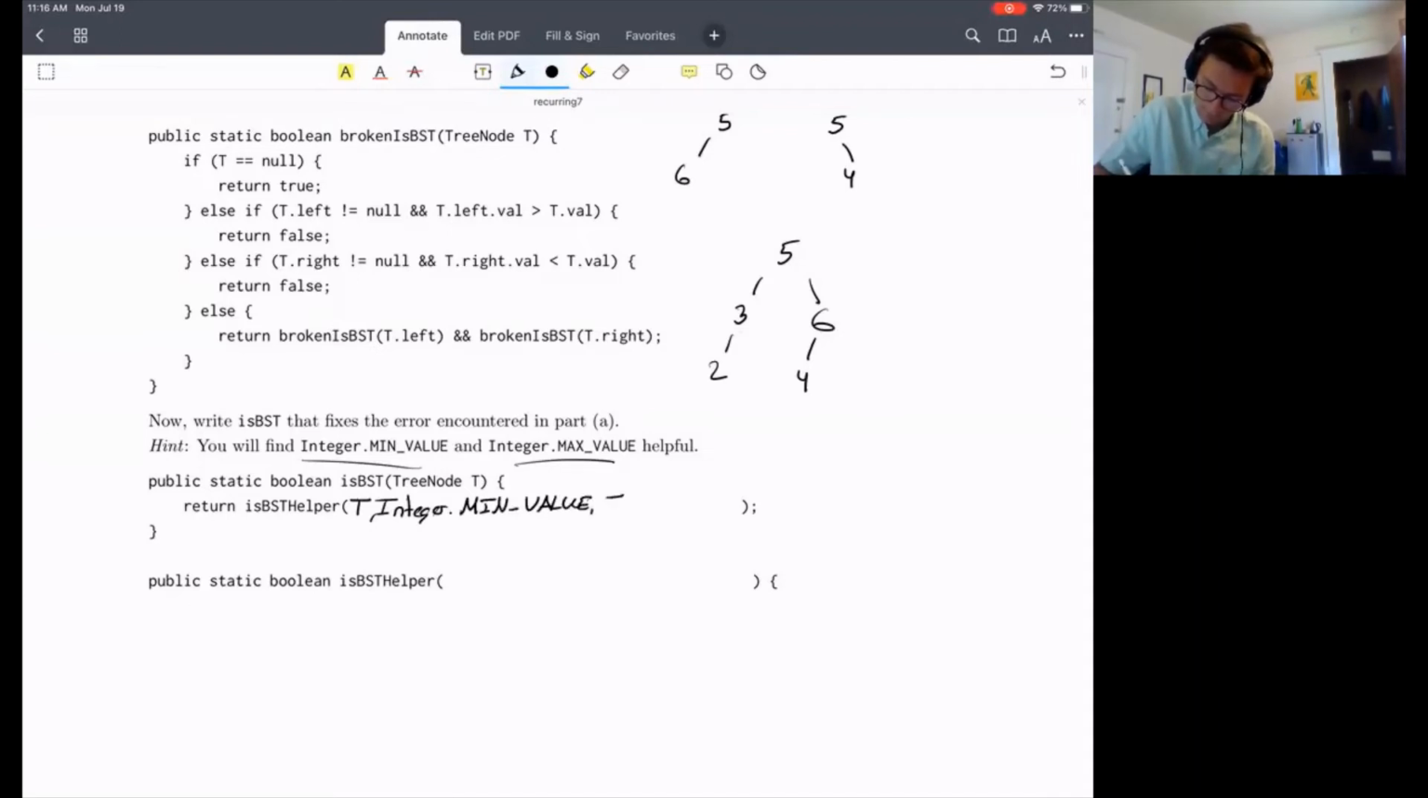And I'm going to pass Integer.MAX_VALUE. They don't give you a lot of room on this one. But anyways, we're going to pass these three arguments in. So now I have three arguments.